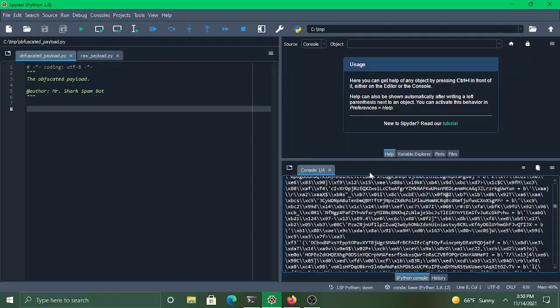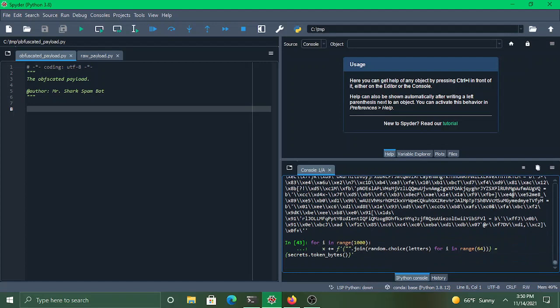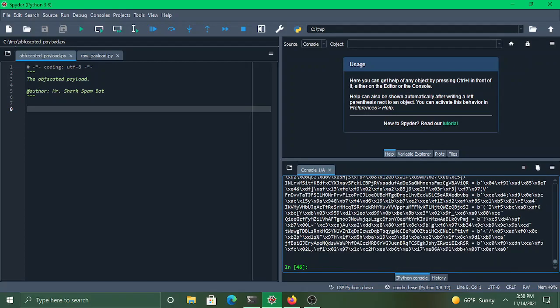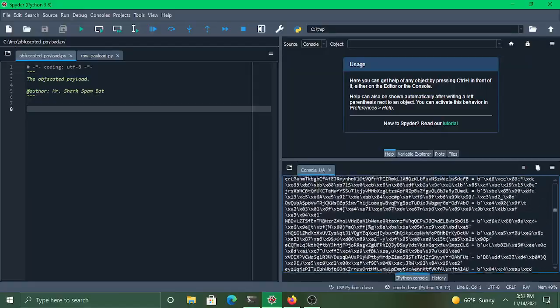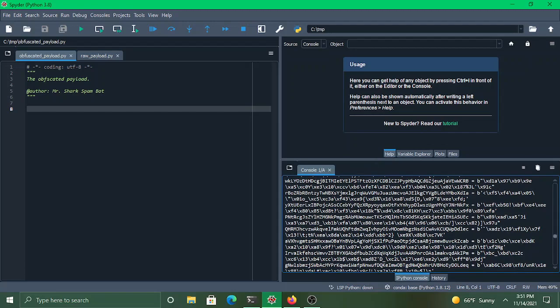I probably should have added a new line to all of this, so maybe set x to that, and I'll add a new line. Sure. So let me print x. It's a lot of data, if you will. Oh, I can't even scroll all the way up.